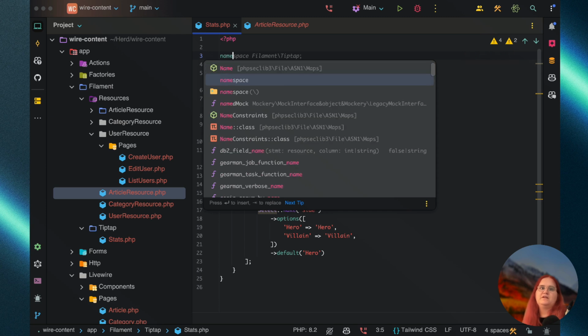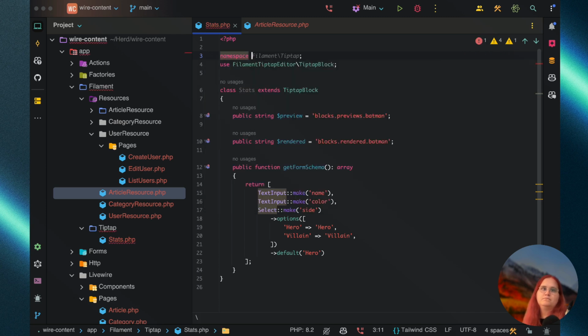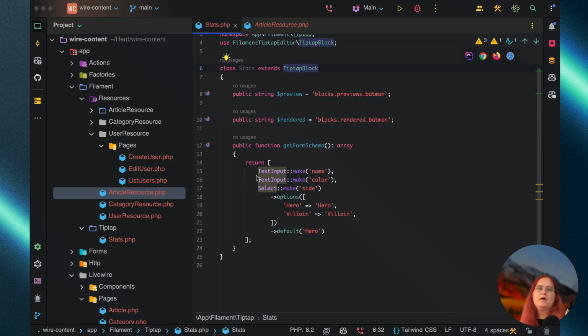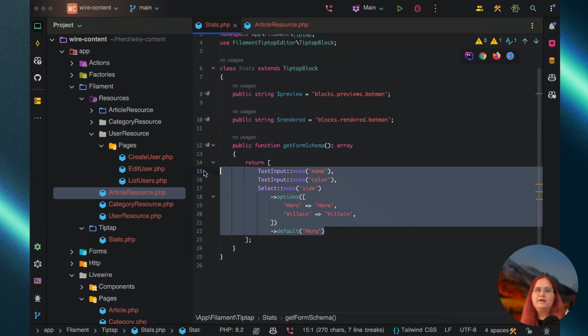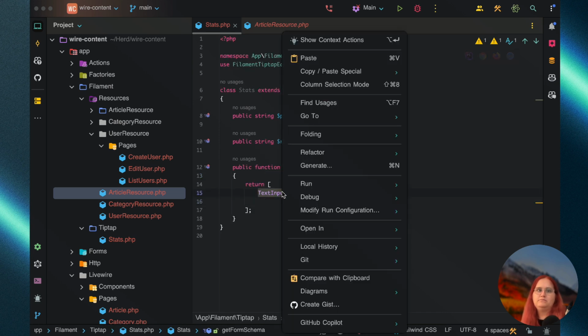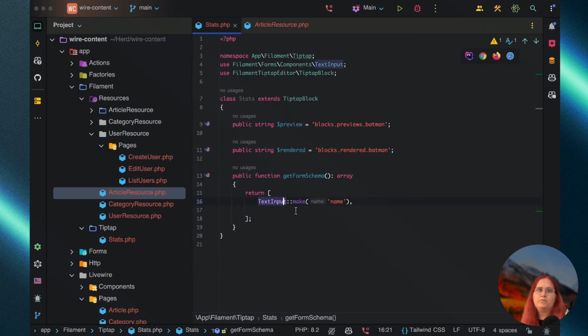Let's make sure this is a namespace. Let's go ahead and have a name. Let's just see if we can render a name for now. So we have these two here. We have the previews and we have the rendered one.